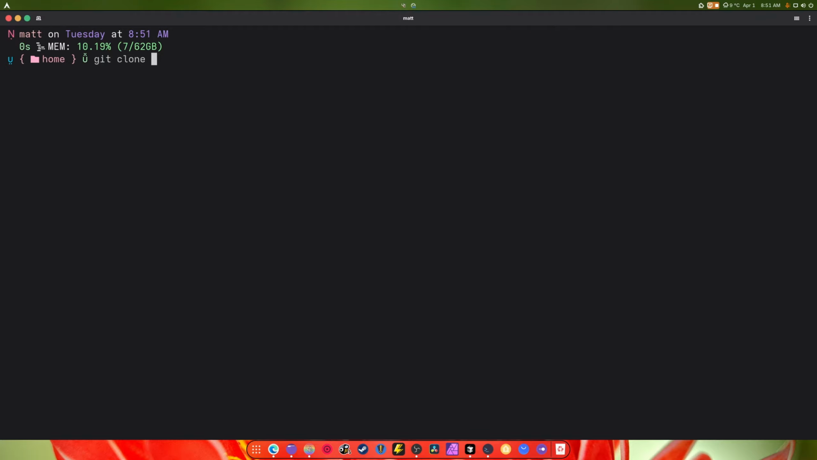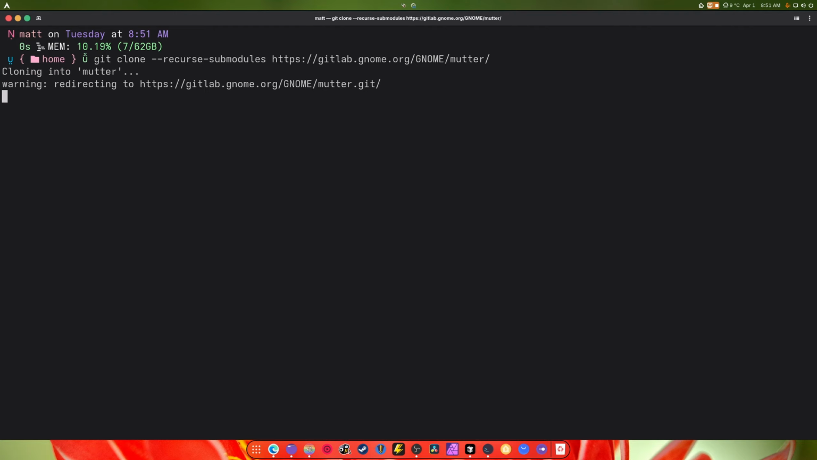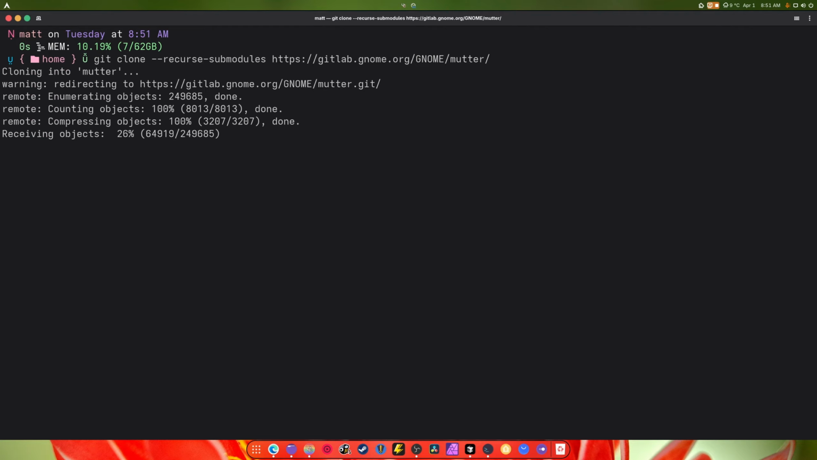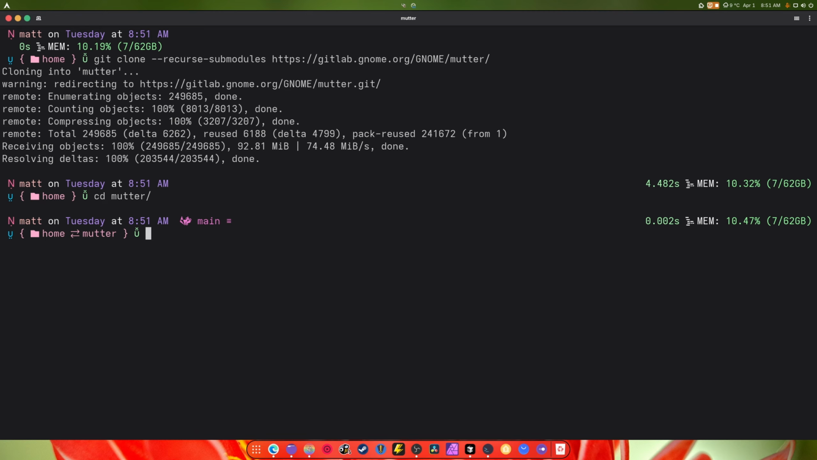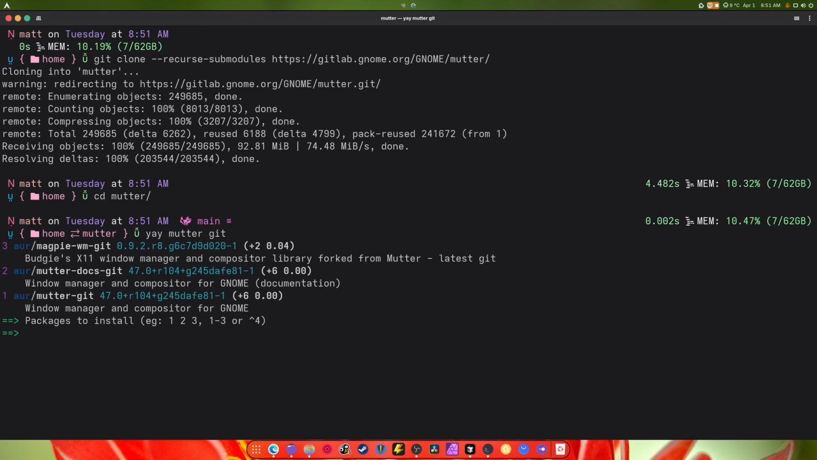Git clone this part right here, and we're going to paste in this URL, okay? That's going to bring down Mutter. All right. And once that's done, we cd into Mutter. And here's the thing. If you want to get the dependencies quick and easy, you can do yay mutter-git. Doing this will grab you all the dependencies you need.